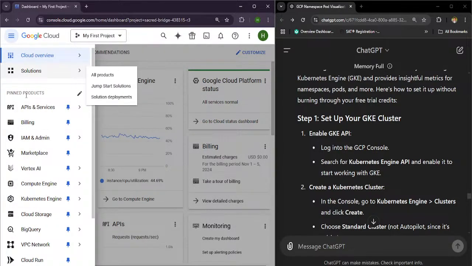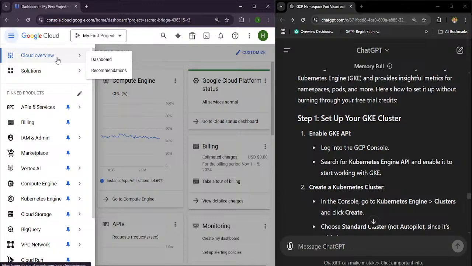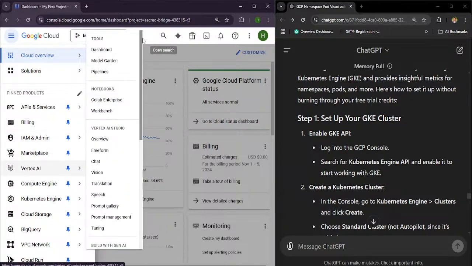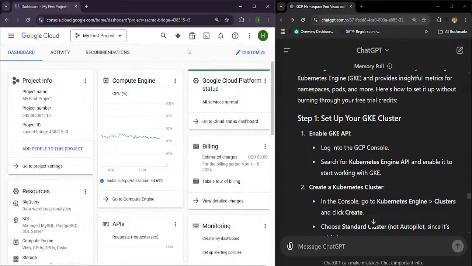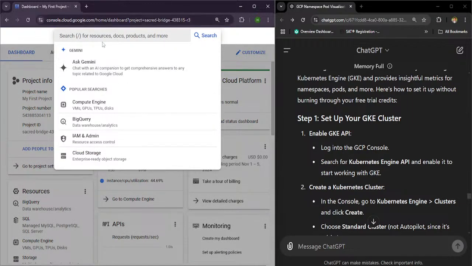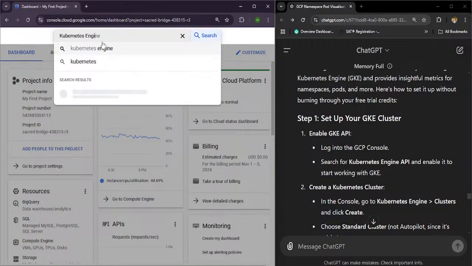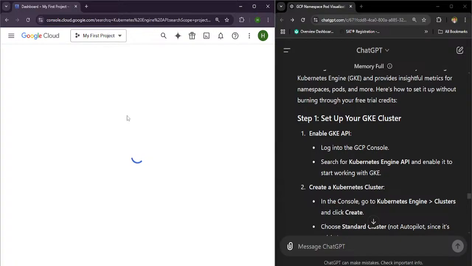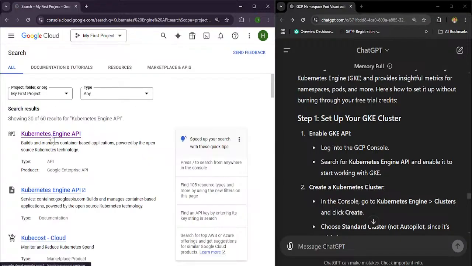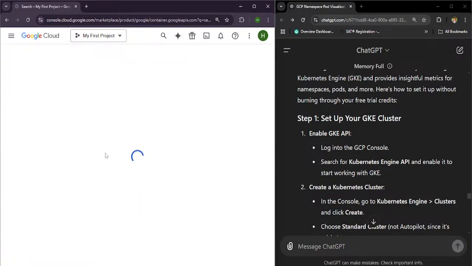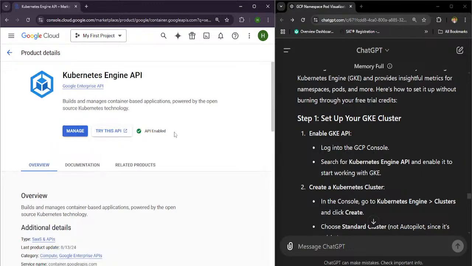Go to the products navigation menu, log into the GCP console, search for Kubernetes Engine. Make sure when you go here, go to the search, open search, and you type in Kubernetes Engine API. Click on that, select this one, and make sure it's enabled. The API is enabled for me. It builds and manages container-based applications powered by the open source Kubernetes technology.